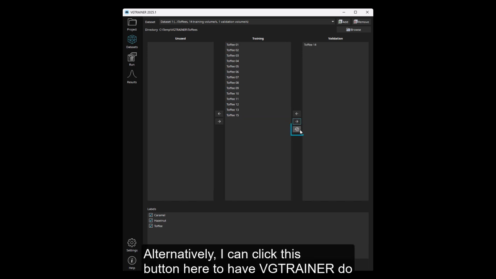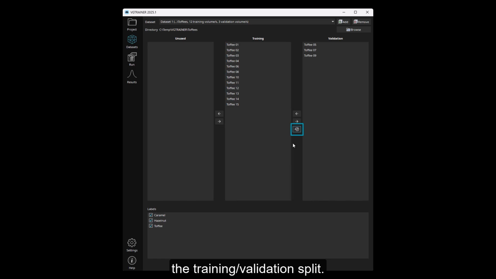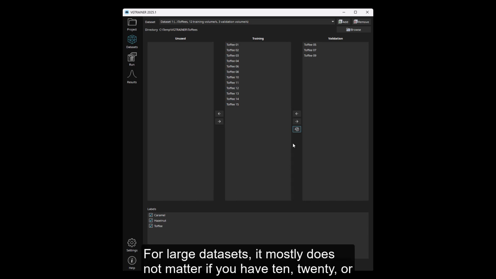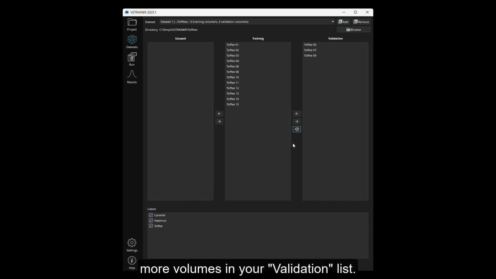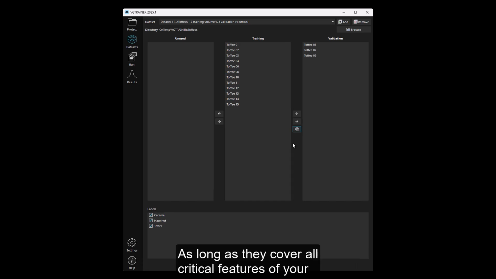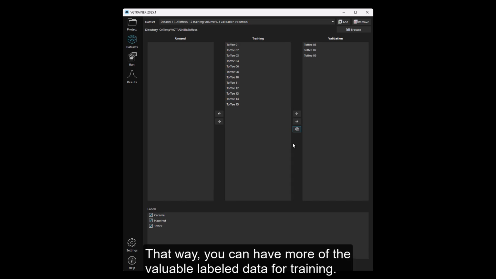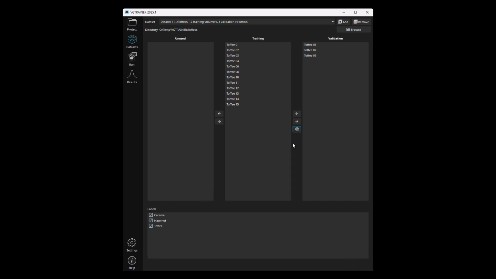Alternatively, I can click this button here to have VGTRAINER do the training validation split. This will apply a default training validation ratio of 80-20. For large datasets, it mostly does not matter if you have 10, 20, or more volumes in your validation list. As long as they cover all critical features of your dataset, 10 or less are enough. That way, you can have more of the valuable labeled data for training.